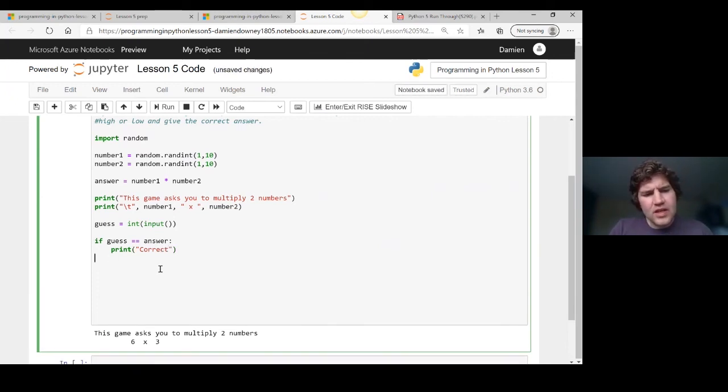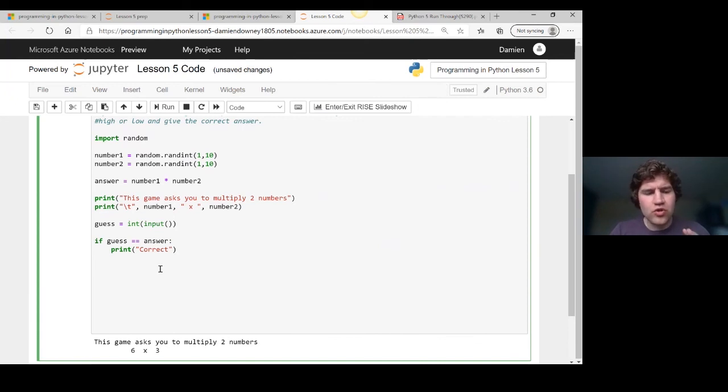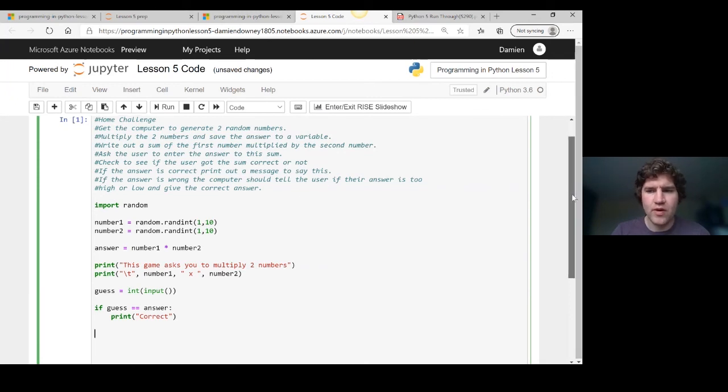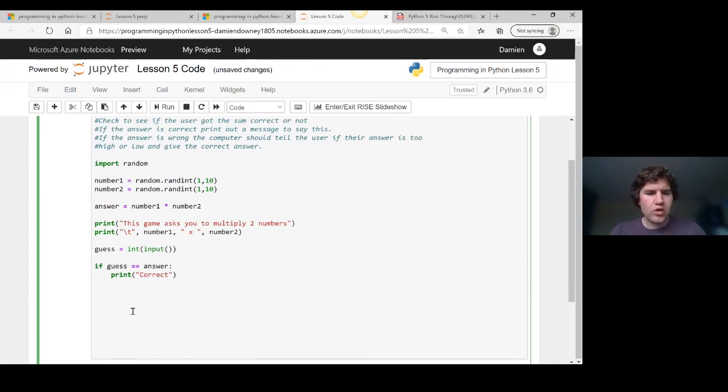And then if it's not the same, there's two other cases that we had. We could just say it's wrong, but I think the home challenge wanted us to do a little bit more. If the answer is wrong, the computer should tell the user if their answer is too high or too low and give the correct answer. So here we're going to have our elif statement because we've got more than two things. The answer could either be right, or it could be too low, or it could be too high. So there are three different options here, and that's why we need an elif.